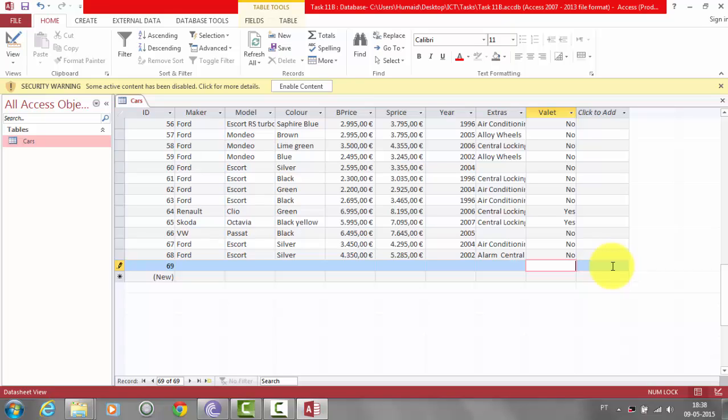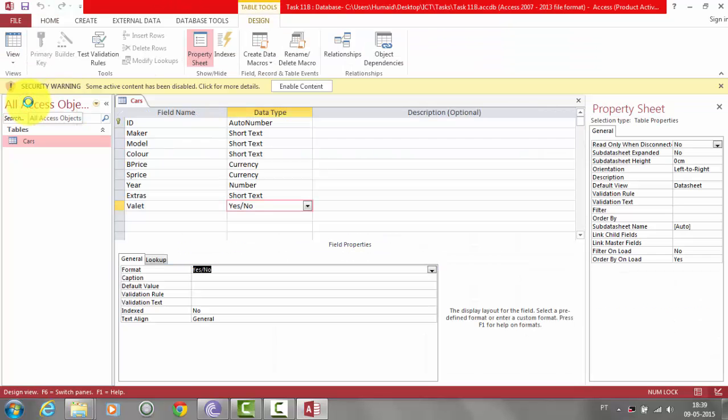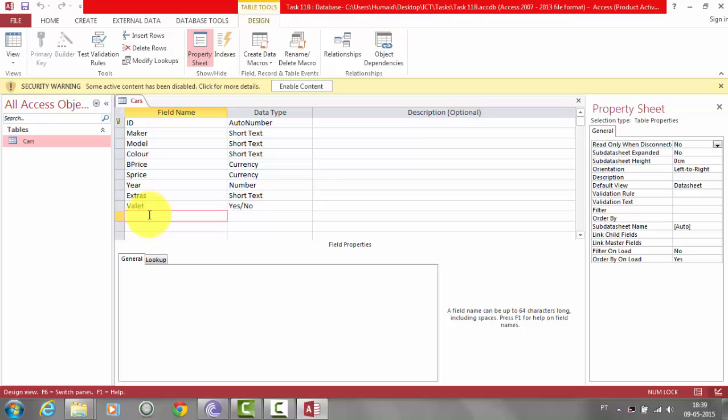You can go here and open the design view that is here. Move to the empty row below the valid field and enter the field name pdate here, below pdate, and in the data type box use the drop down list to select the date and time type here.